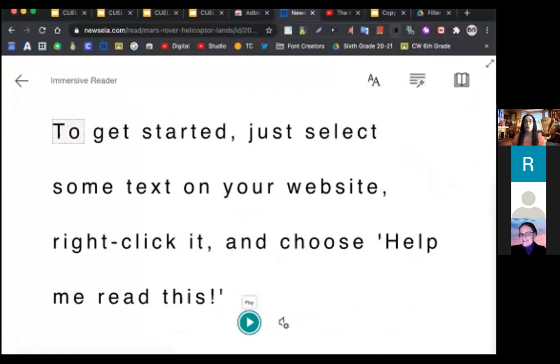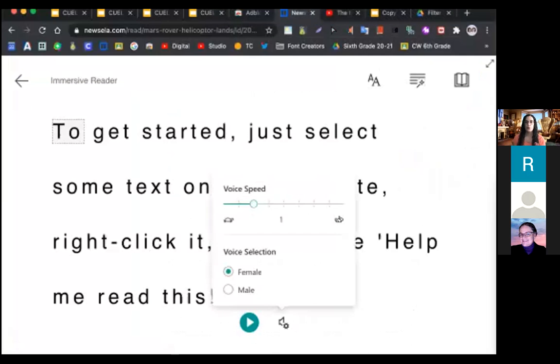Okay, so for now, we're just going to show you how it works since it's being a little temperamental. Once it loads, you want to come down here for the voice settings, and you can select the type of voice you want, as well as the voice speed.